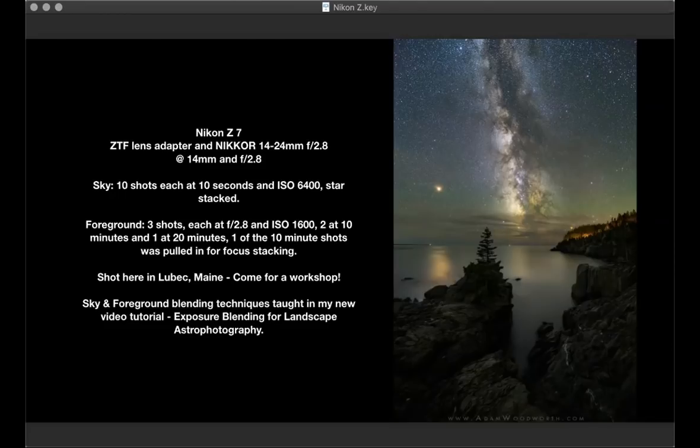Two are at 10 minutes, one's at 20 minutes, and one of the 10-minute shots was pulled in for focus stacking, meaning I focused on the closer part of the foreground for a separate shot so that I could blend all those shots together to get an image that appears in focus from the stars to the closest foreground object. And those 10 and 20-minute exposures at ISO 1600 are that long so that I have low noise.